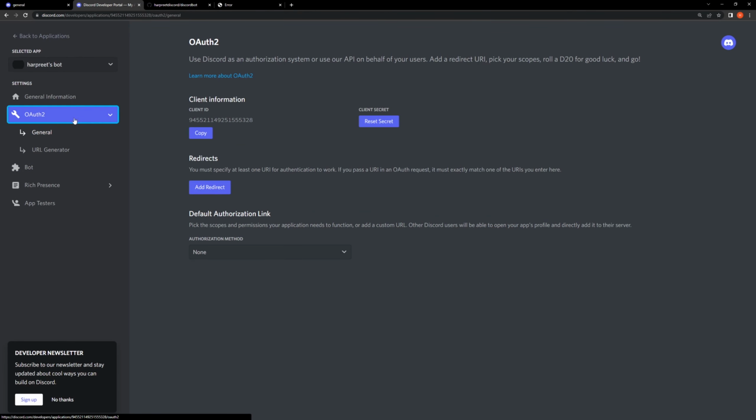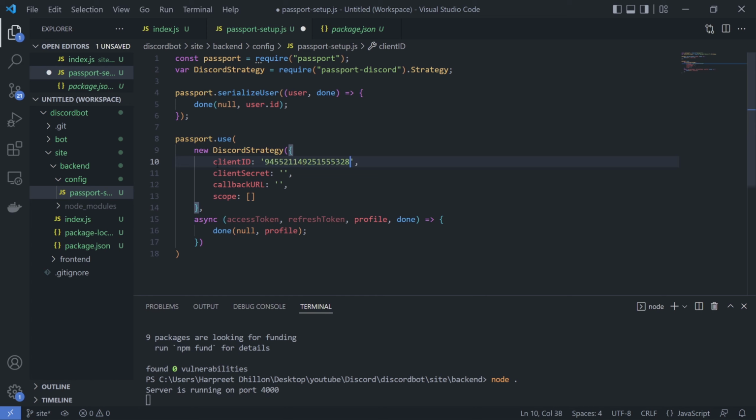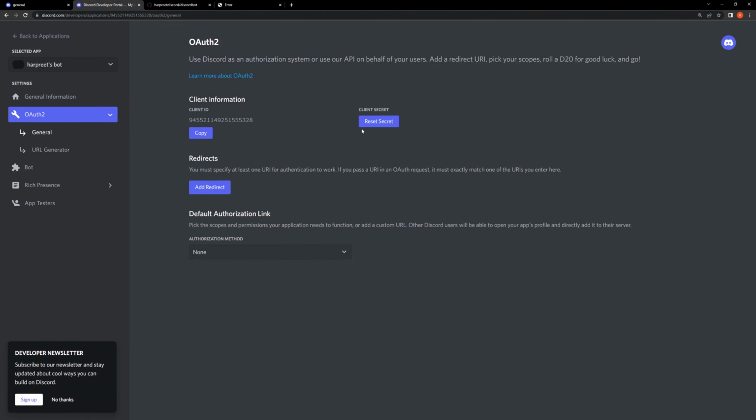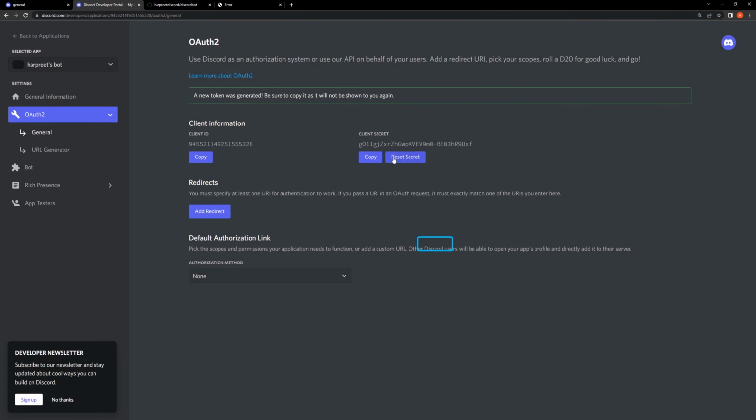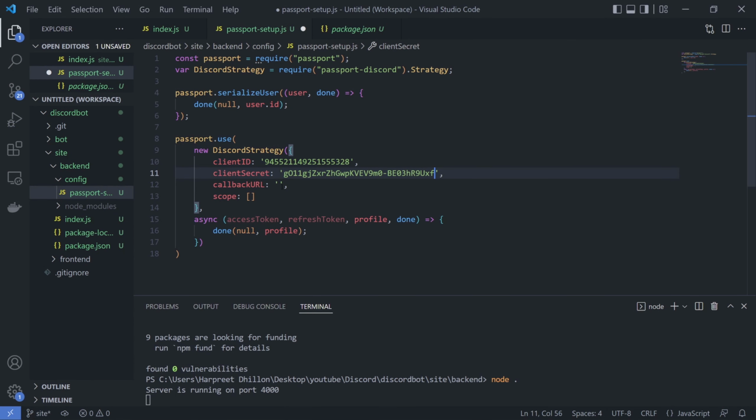And if we click OAuth 2 up here, we're going to see client ID, client secret. So I'm just going to go ahead and copy those. And we'll reset our secret here as well. And I'll copy that into there as well. Now, callback URL and scope.